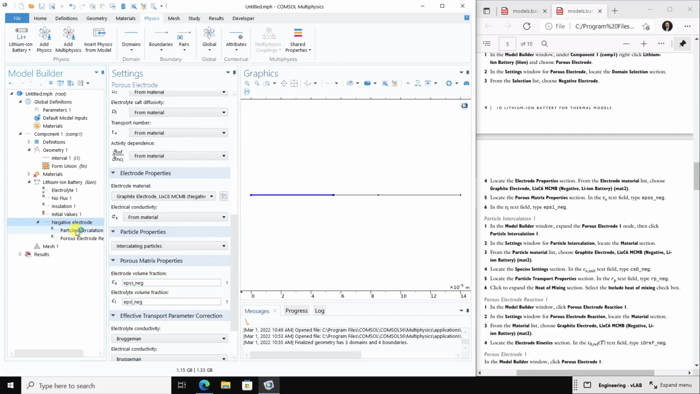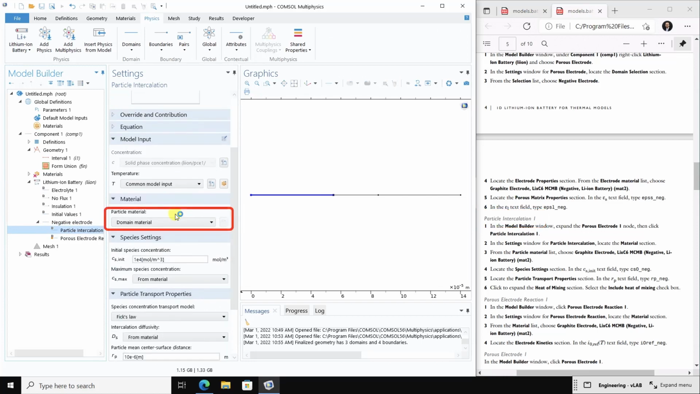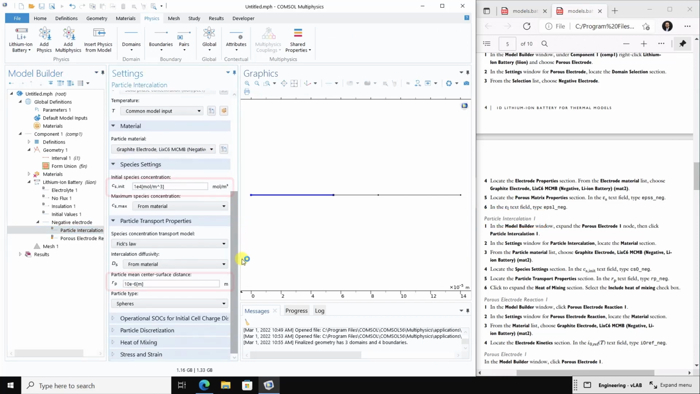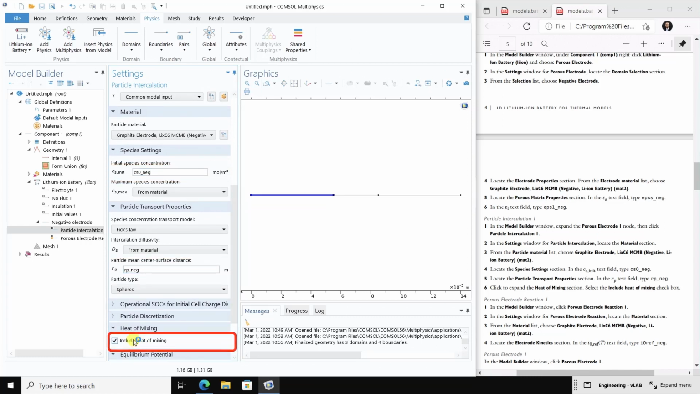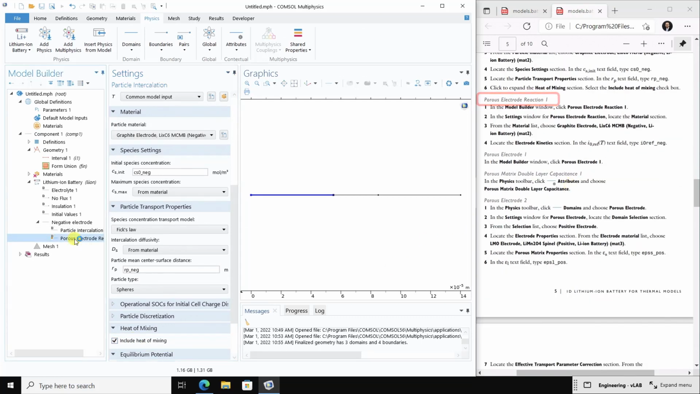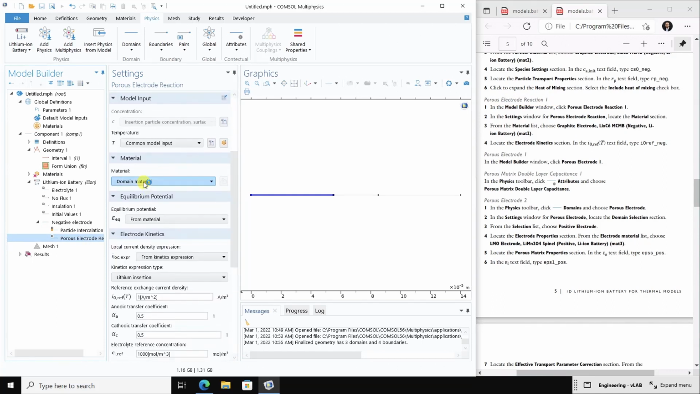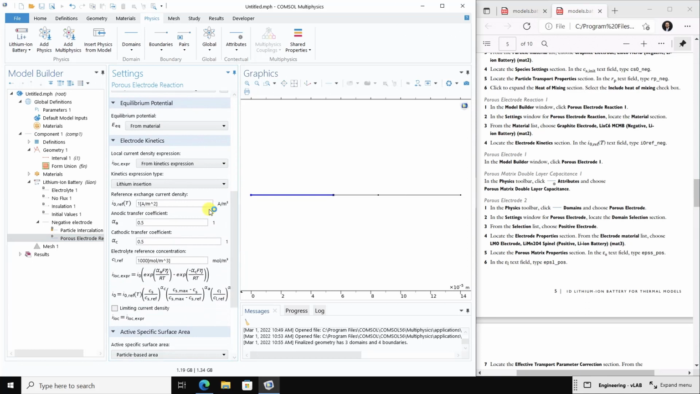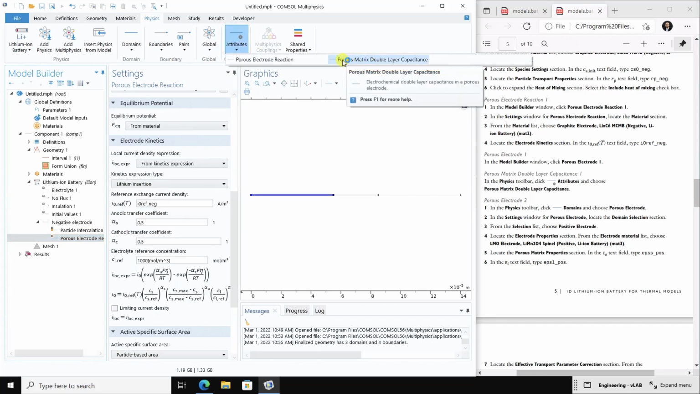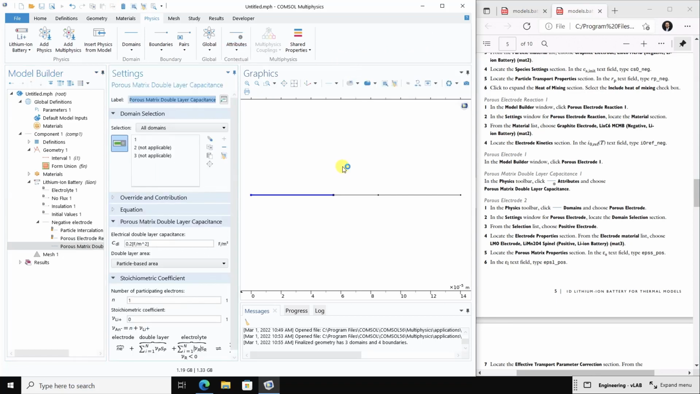Now we'll move to the particle intercalation, and we also need to specify the material. So make sure you include the heat of mixing. And moving to the porous electrode reaction, we will also need to select the material. Okay, now we are done with this step. We are going to add an attribute, and in this case we'll choose the porous matrix double layer capacitance. This is important, especially if we are considering the resistance and the thermal simulation.